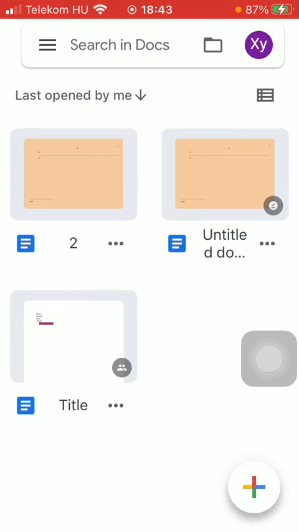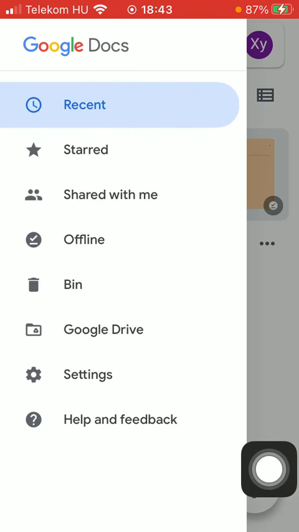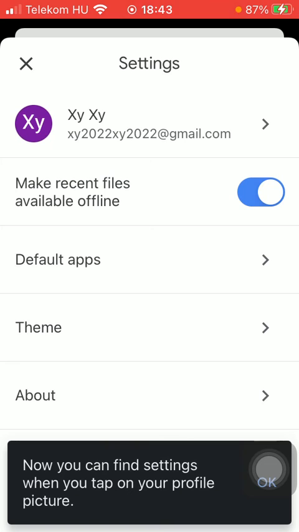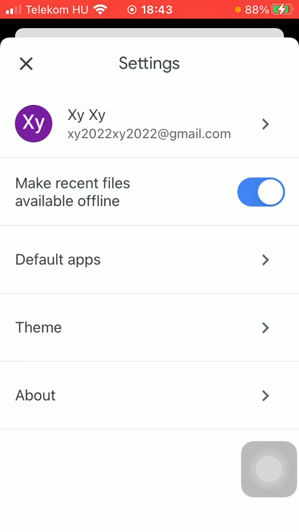So you can do this individually or either in total, affecting all your documents by going back to this settings section and tapping on this button, make recent files available offline, thereby turning off this function.